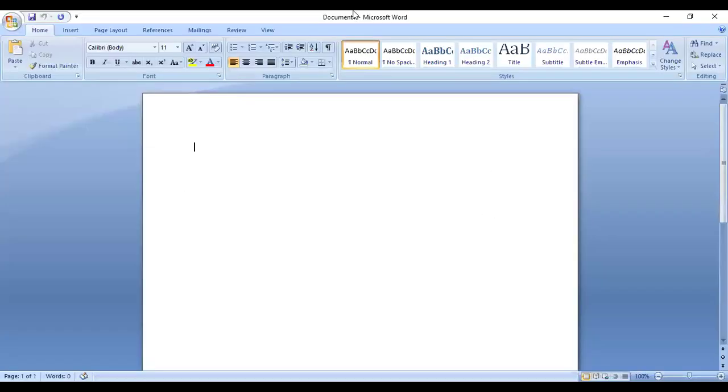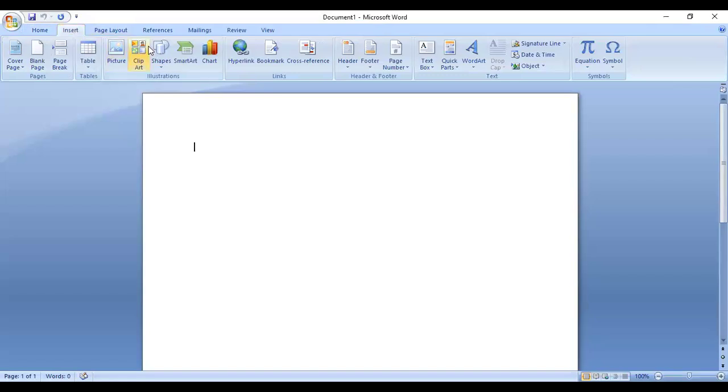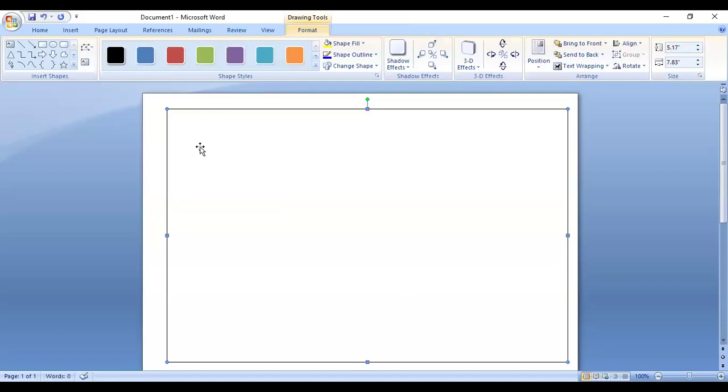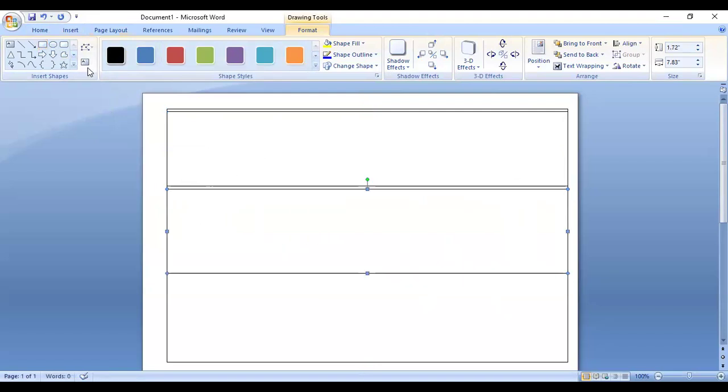This is my page layout. Think about this one as my page. In this page, I'm going to separate things into containers: 1, 2, 3, 4 containers. This is my first container, this is my container 1, this is my container 2, this is my container 3, and this is my container 4.